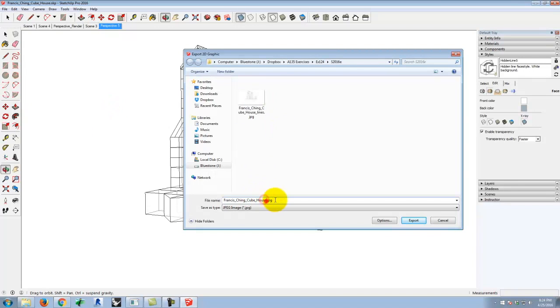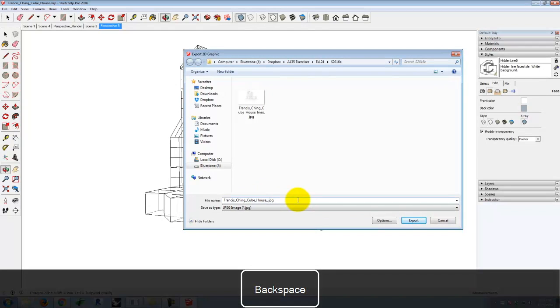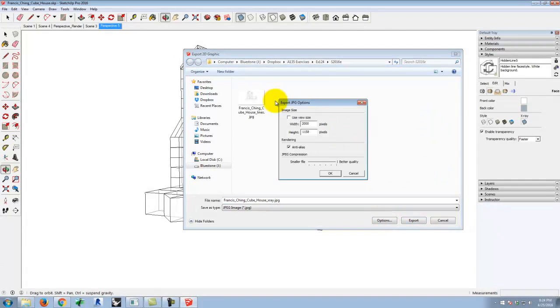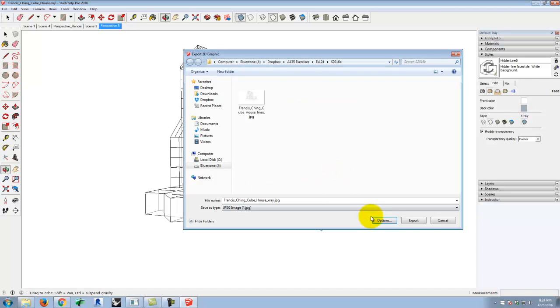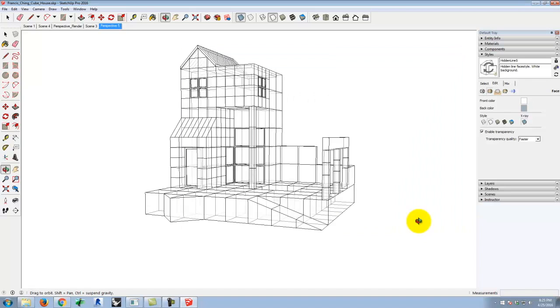And I'll append underscore Xray to the file name. If I click on Options, you'll see that the options are exactly the same as the last time, so I don't have to change anything. I'll go ahead and say OK, and then I'll export.